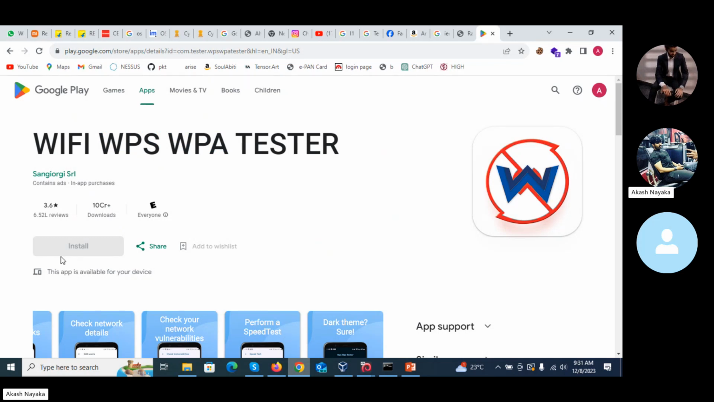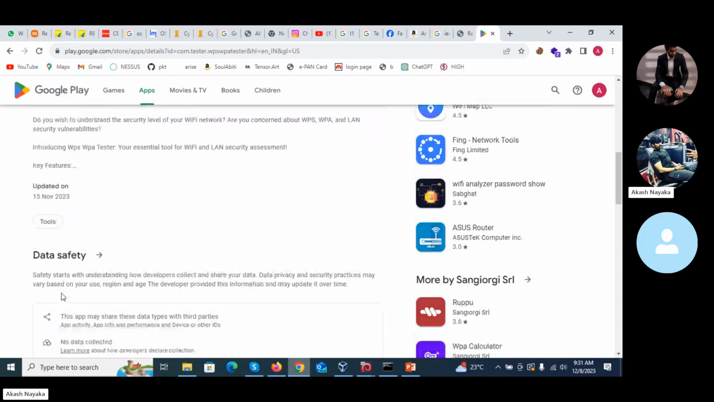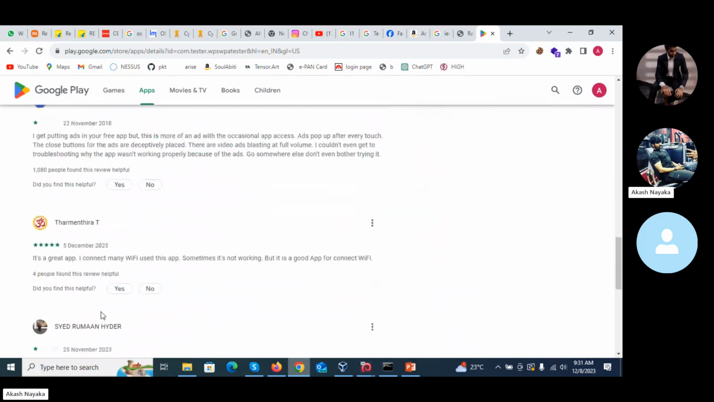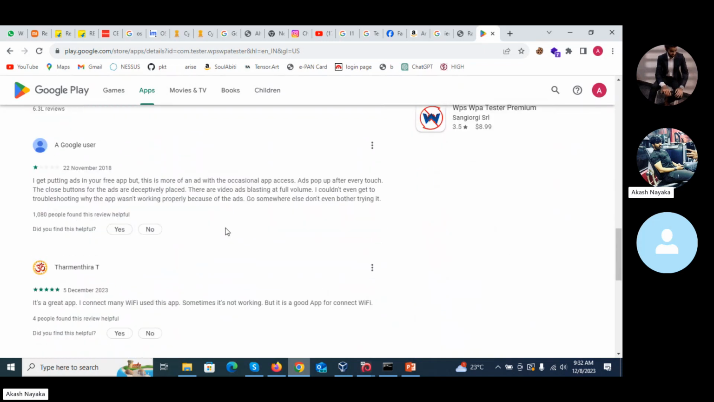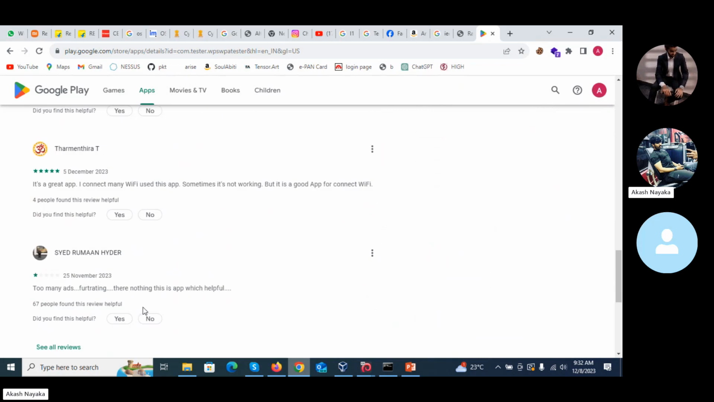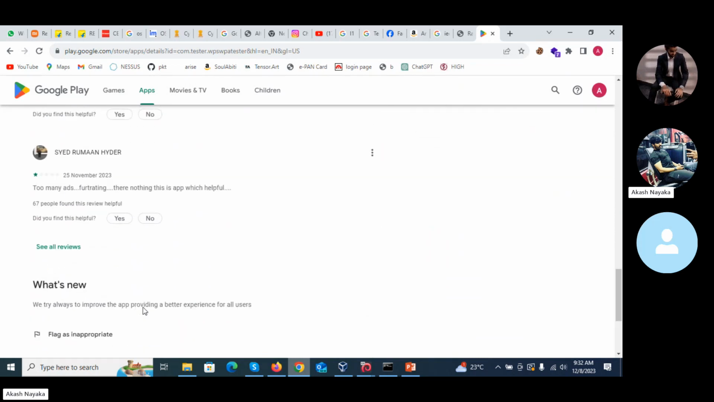WPA doesn't work. That time it was working, not now. Nicely they have used it, but still, if someone uses this technology only, now they say "I'm getting ads in your free application, but there are more ads." Okay, so an additional issue for this guy. Of course, if they're giving some technology for free, then obviously they have to make money, right?